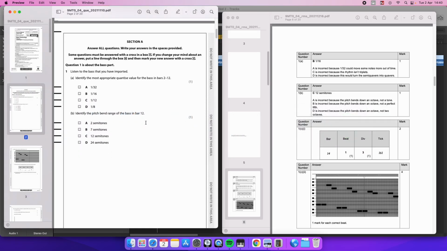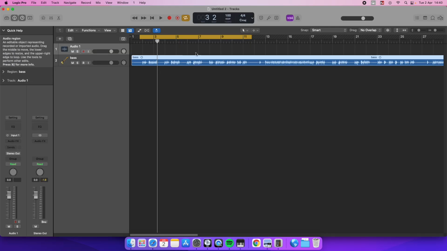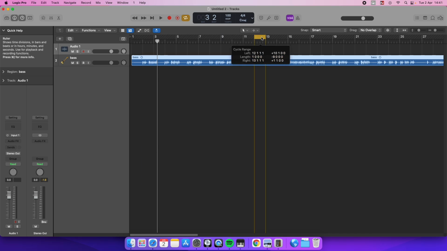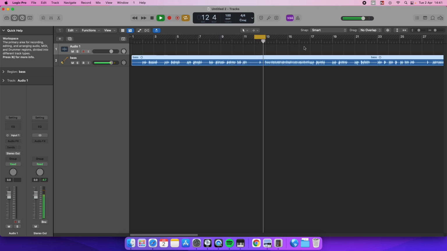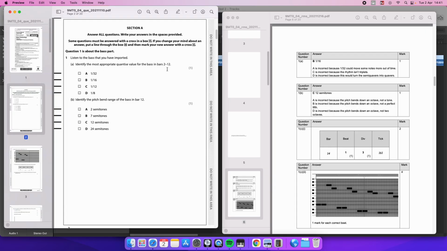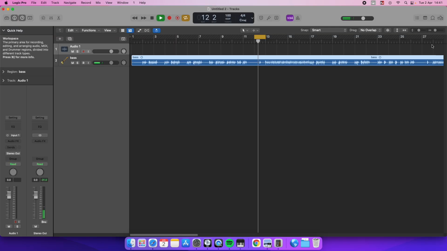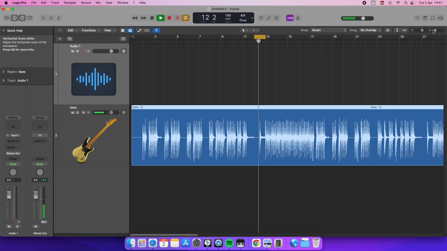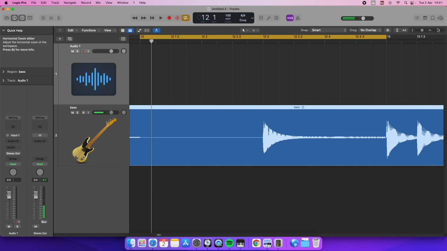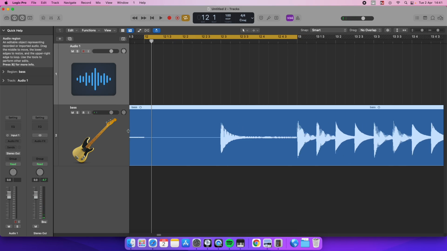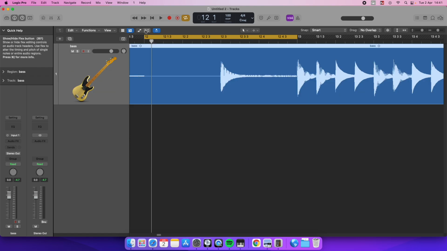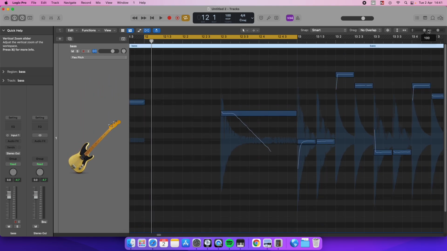Okay. The pitch bend range of the bass in bar 12. So how far down is that little guy slipping? And again, if you can't hear intervals, a little cheat you can do is go into flex mode. We go to pitch, and we get real close. You should be able to see, and you can count. Look at that. There's the pitch drift of our bass.